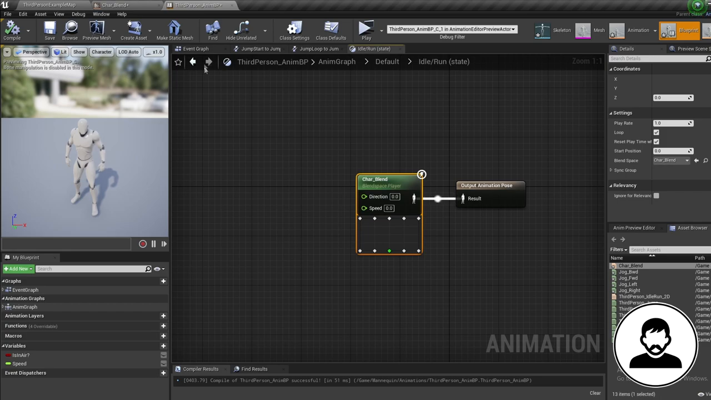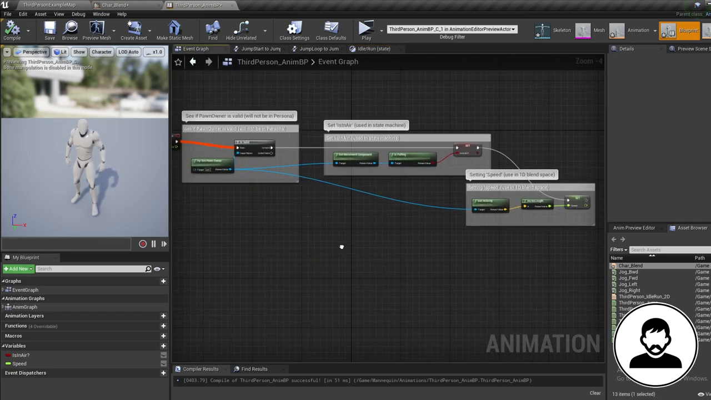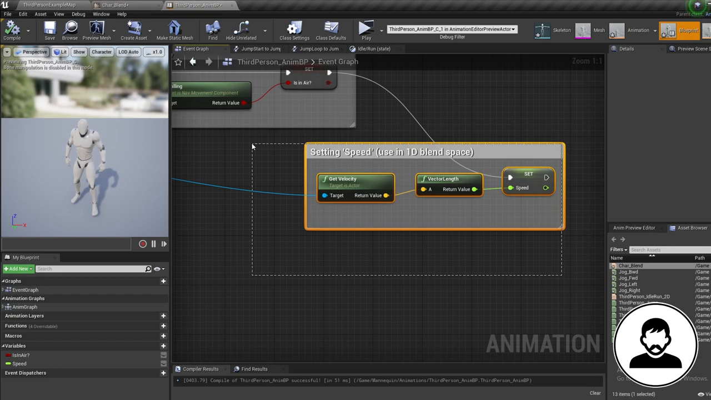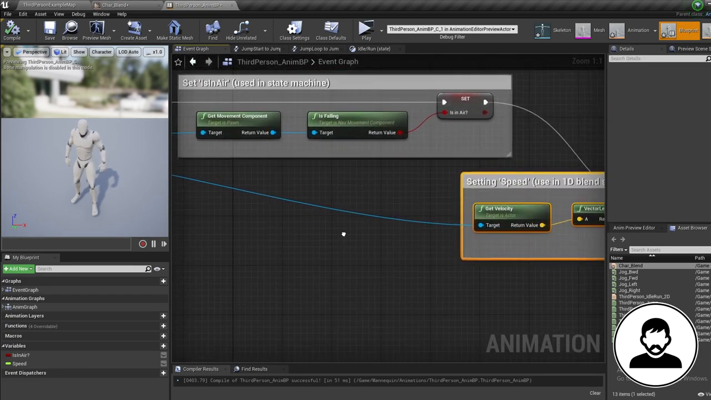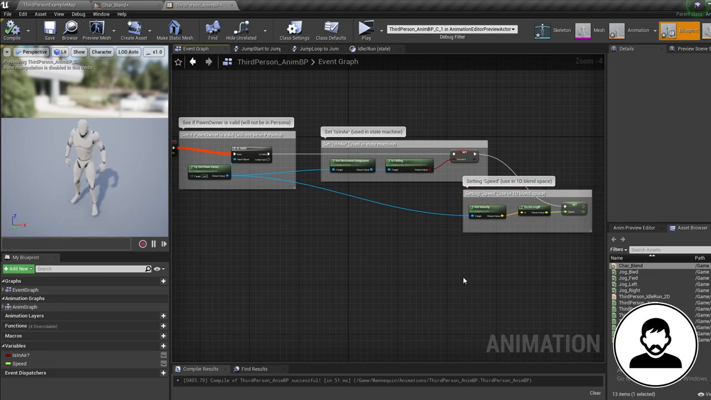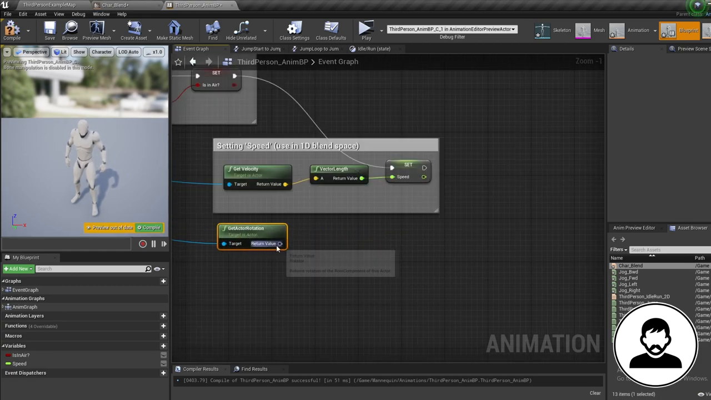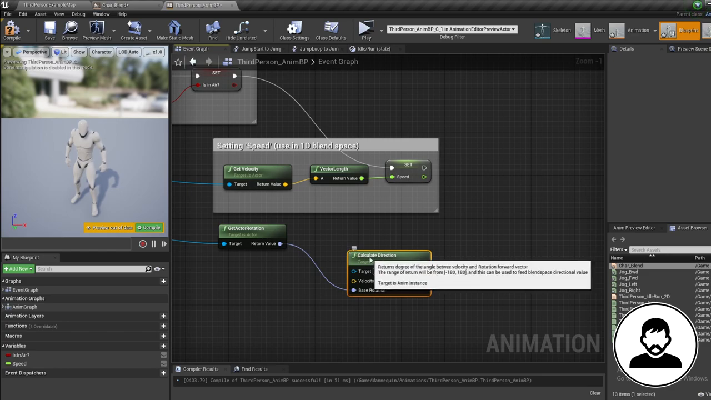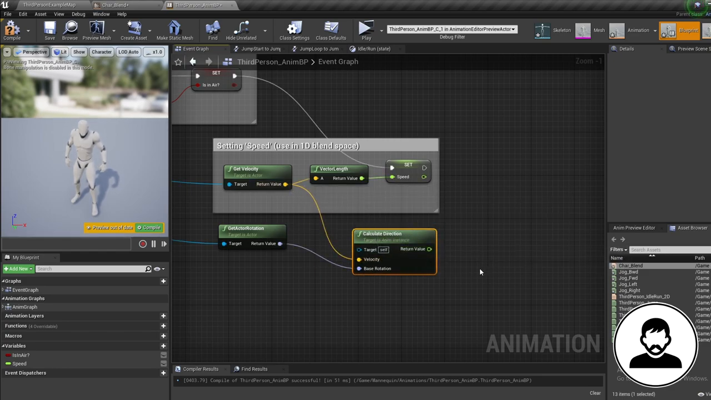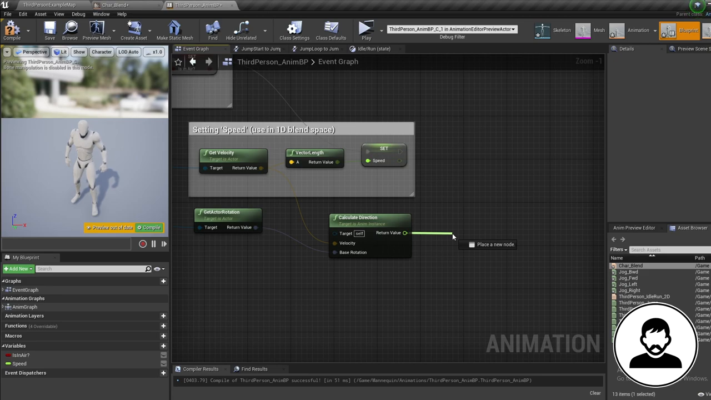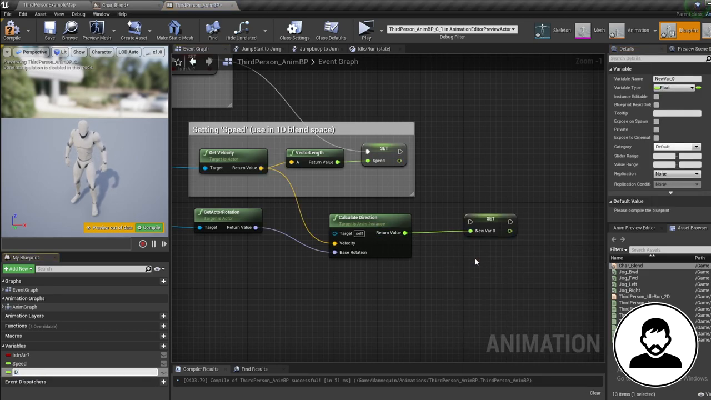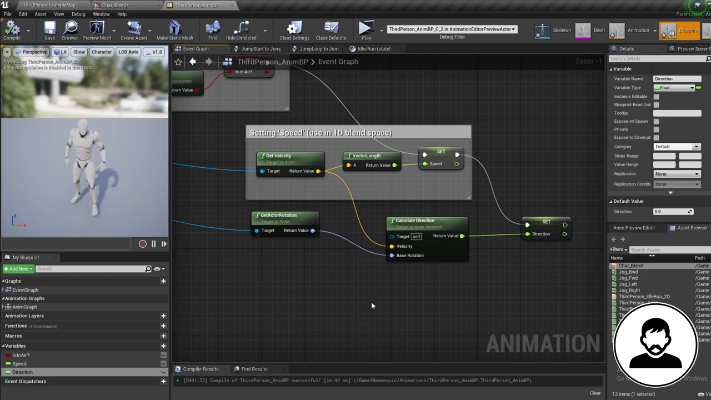So let's jump into our event graph. With the default third person template, we already have blueprints to give us a speed variable. If you're missing this, simply copy these nodes seen on screen now. To get direction, let's drag off our pawn owner and get actor rotation. Then off this, let's bring in a calculate direction node. Plug the velocity from the speed into this velocity. Then pull off our calculate direction and promote to variable. Call this direction. Then connect this up coming off our speed. Cool, we now have a variable for direction.